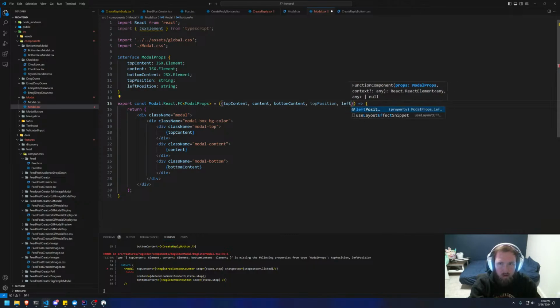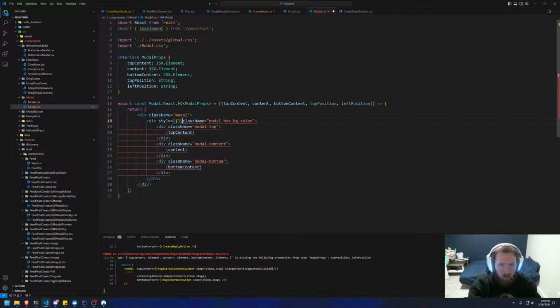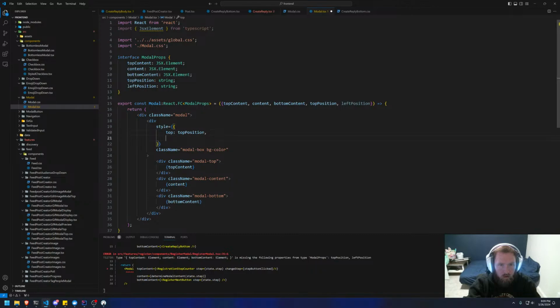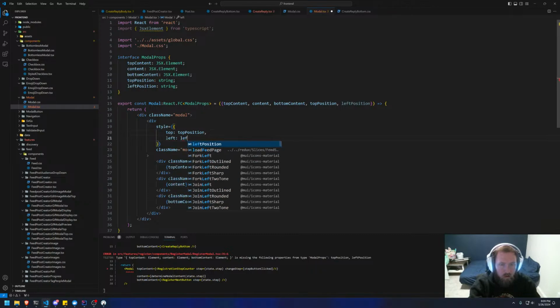not bottom, left position. And what we'll do is in the modal box, so this div, I guess we'll just have a style equal to, and inside the style, this is going to be interesting. And let's do this just so we can kind of see what's going on here. Clean this up. There. So then we can say top is top position. And we can say left is left position.